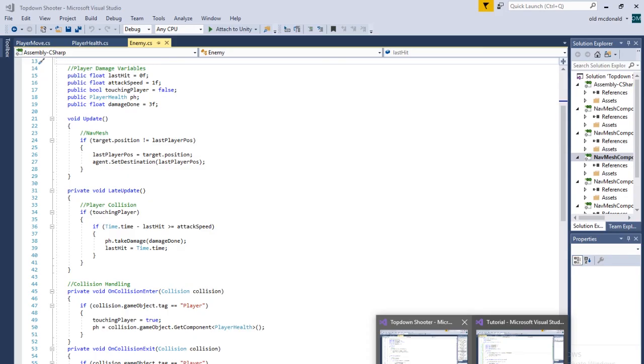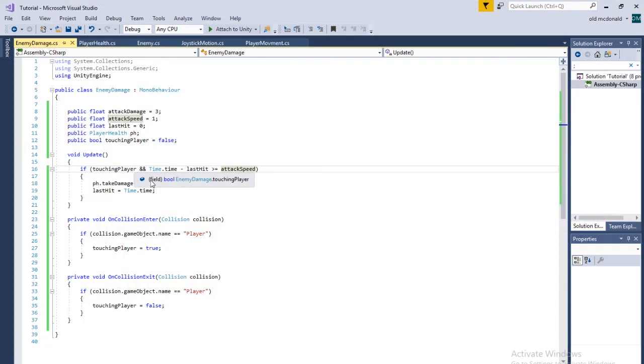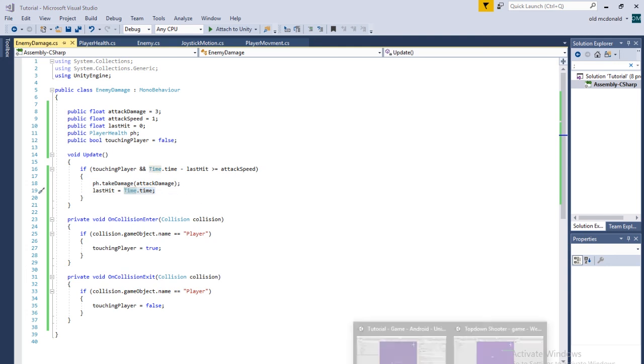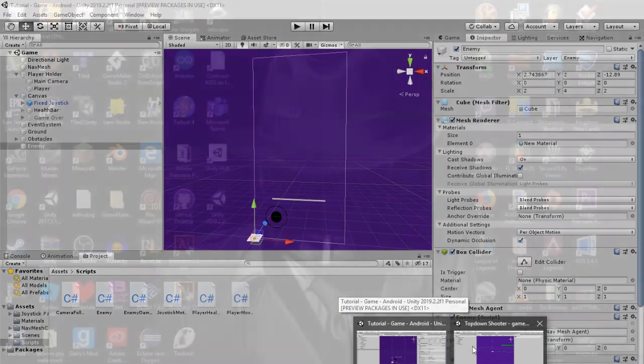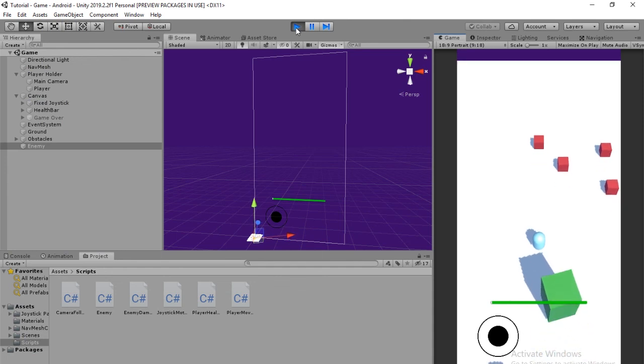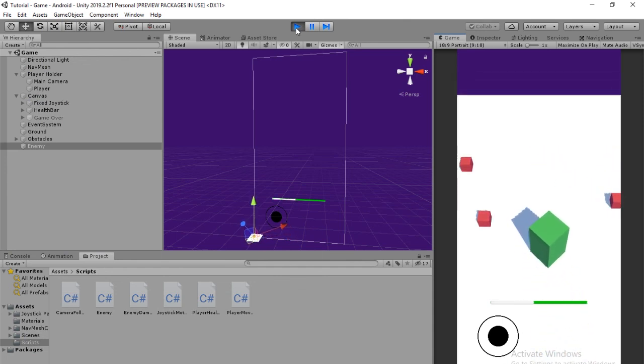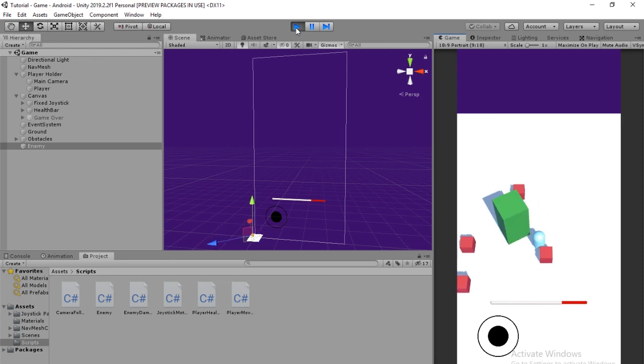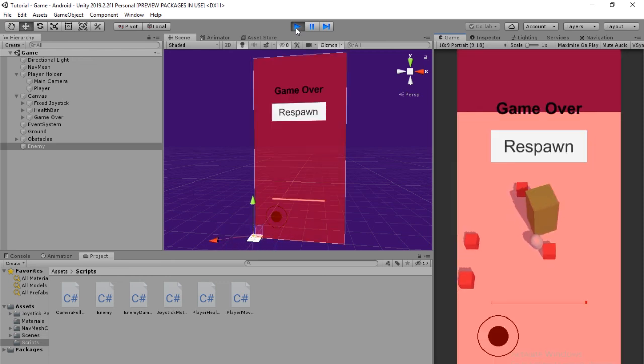Alright, so I found the issue with our script. If we go back into it, we just had to add this line. So we had to reset our last hit variables. So in this if statement, after we do ph.TakeDamage, we need to add last hit equals Time.time. So now if we go back into our game, we play it, that should work. Yeah, so you see it's not going down immediately, and yeah, that's about it. Looks like it's working fine.